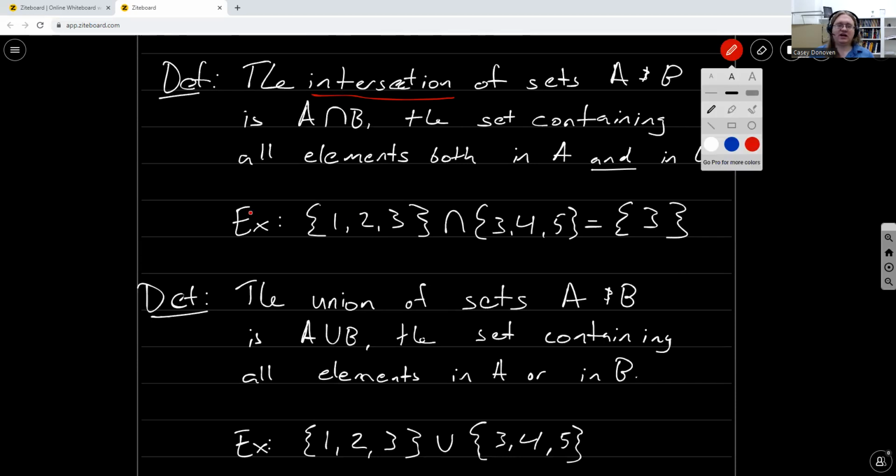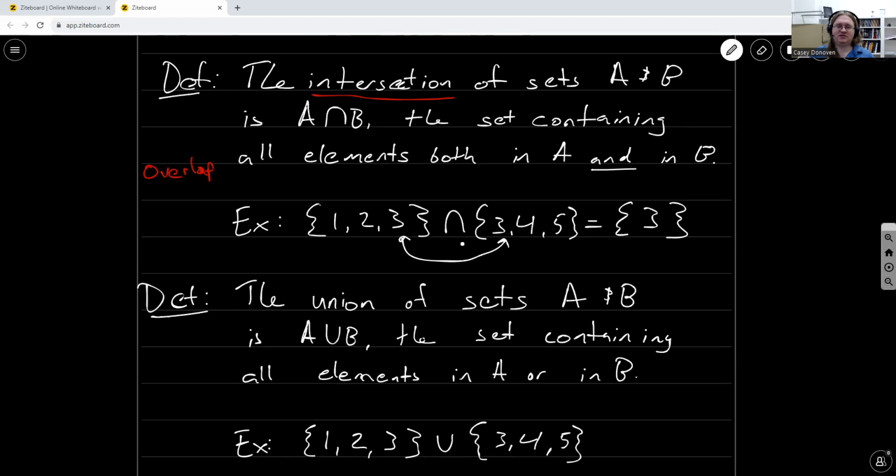So when we're talking about intersection, what we're really doing is we're looking at the overlap between two sets. It's everything that is in both A and in B at the same time. So the intersection of two sets is where they overlap. If we think about the intersection of two roads, it's where the two roads meet. If these are my roads, they meet on the 3.